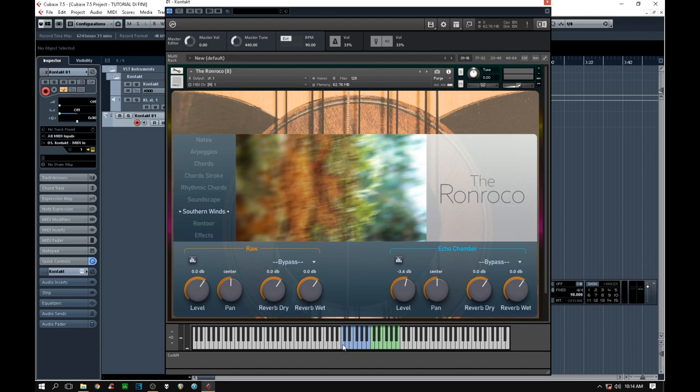If you put the mouse on each key, you will see which chord you are playing. For example, this is a C with an add 9. This is a D with an add 4. This is an E minor playing. F major, G major, B minor 7, D7, and so on.